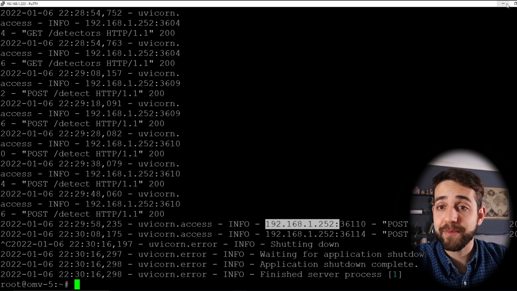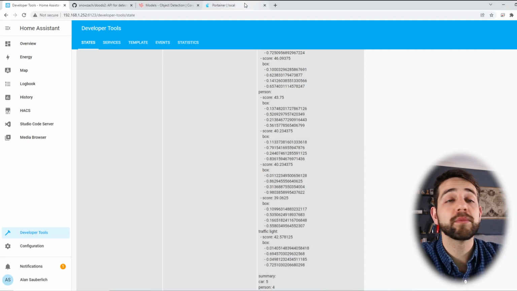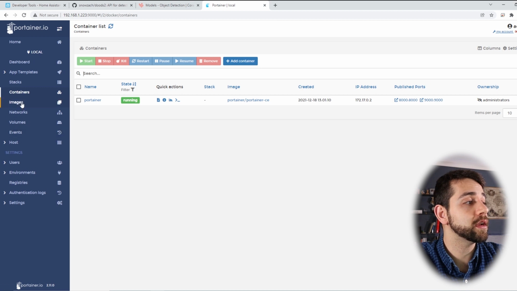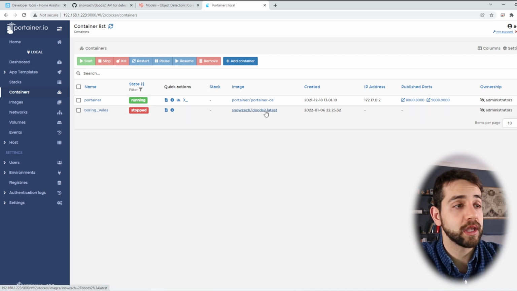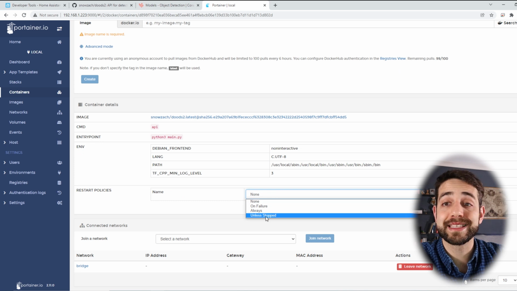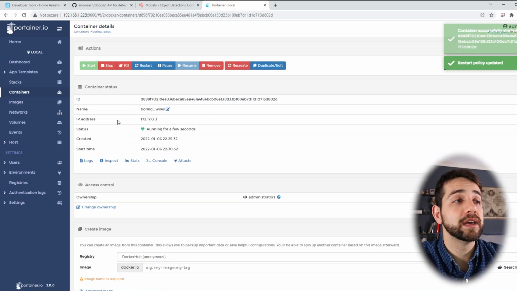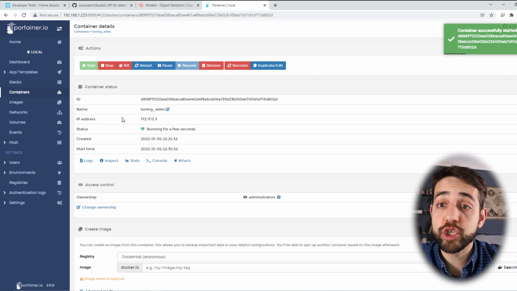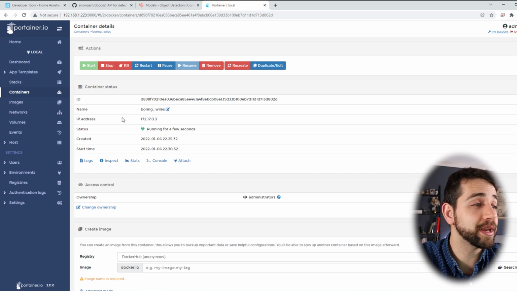What's the way that I can make it restart and always run? I can minimize this one, come here in my Portainer, and here in my containers, I will update my containers. Here in the containers, I have my Doods. If I open my Doods, I can put the restart policy to unless stopped, update my policy, and then start.